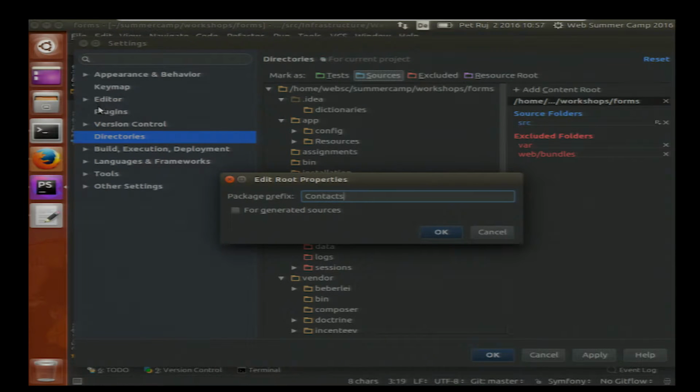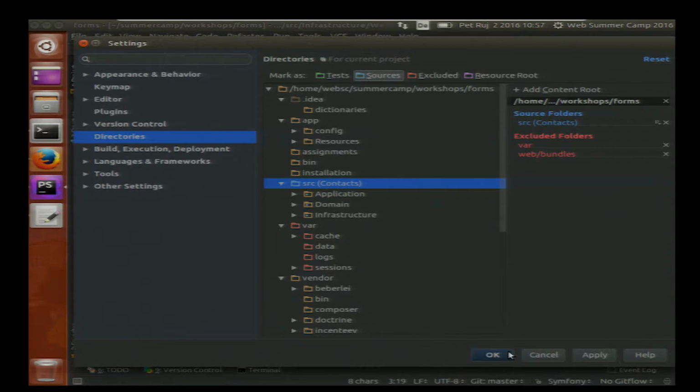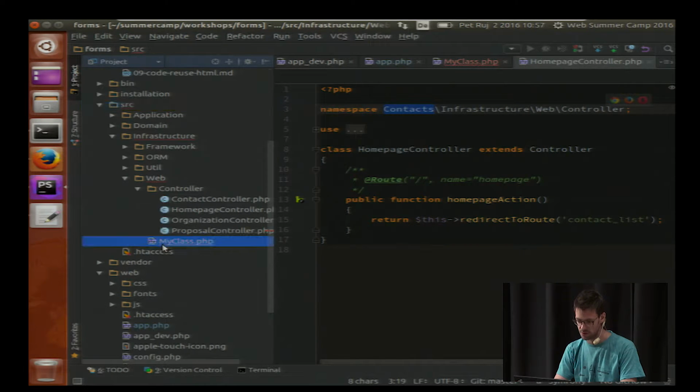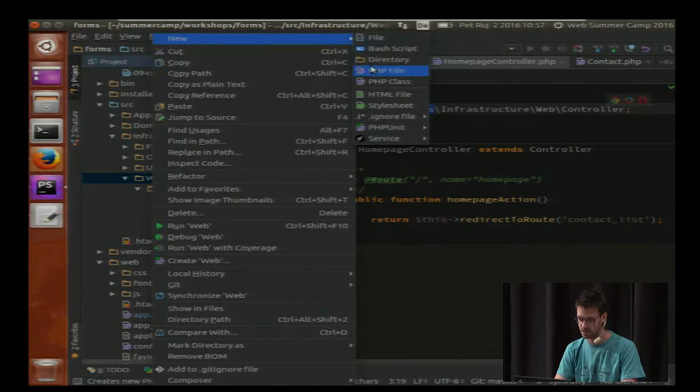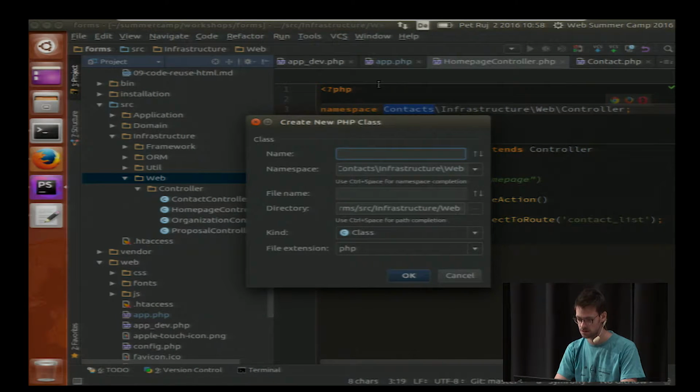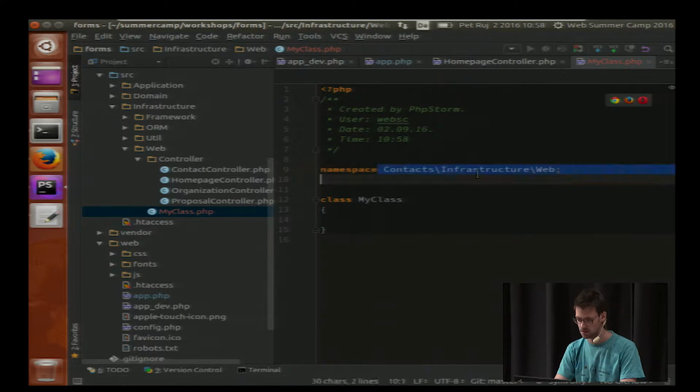So, settings, directories, mark a source folder, and then click on the little p to enter that prefix. If we remove our class again, now we won't use new PHP file, but PHP class. My class. Then you see that the namespace is there.